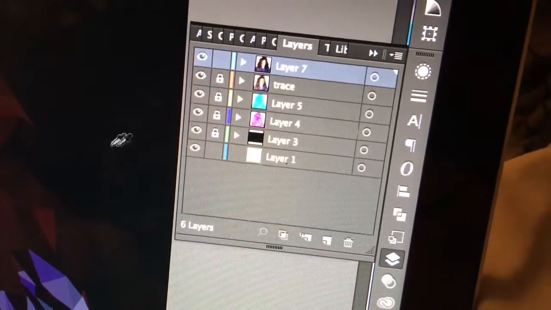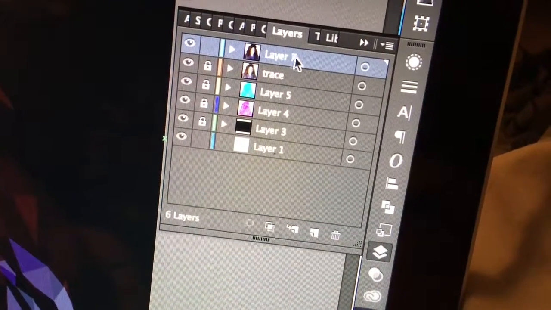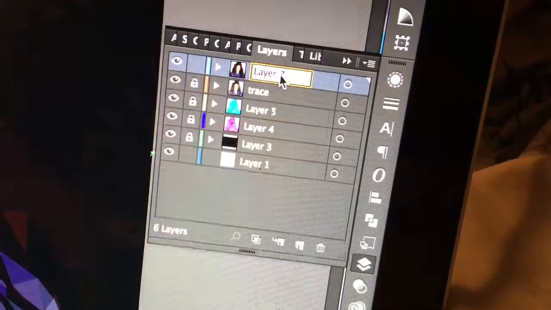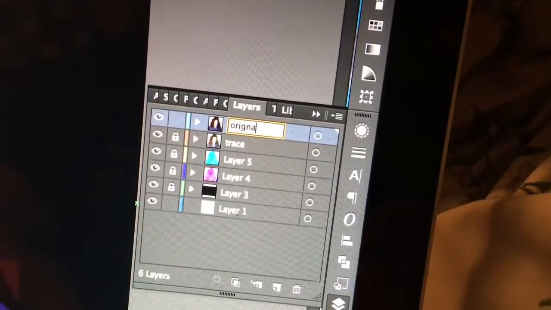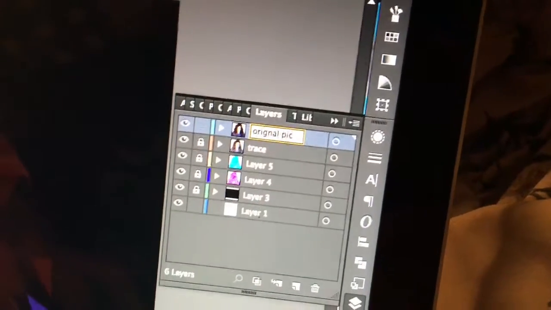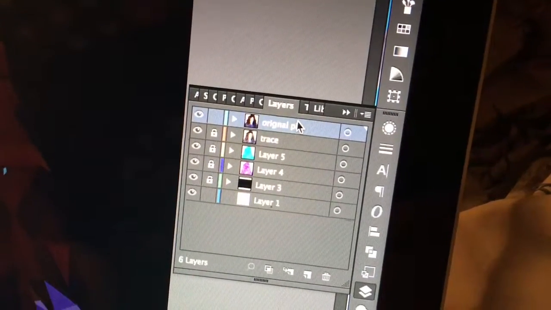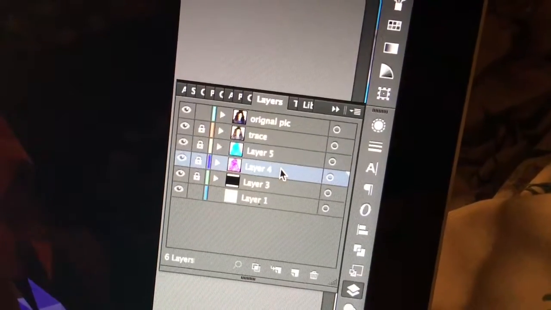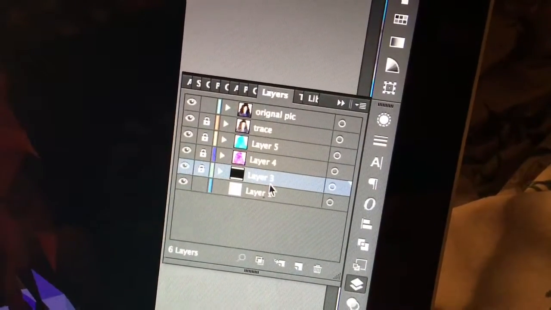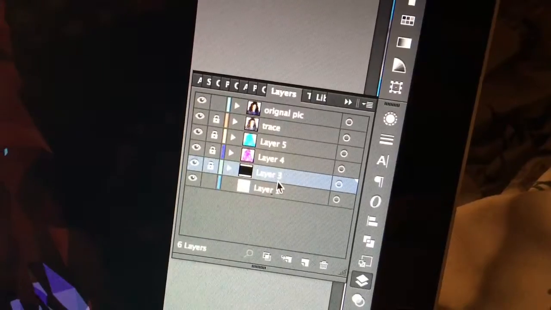So once you save the picture and bring it into Illustrator, you'll want to go to your layers and create a new layer and label it to make sure that you know it's the original picture. From there I have the trace layer, which I'll be making the triangles on, and then blue and purple are the shadow layers, and the black layer is the backdrop.